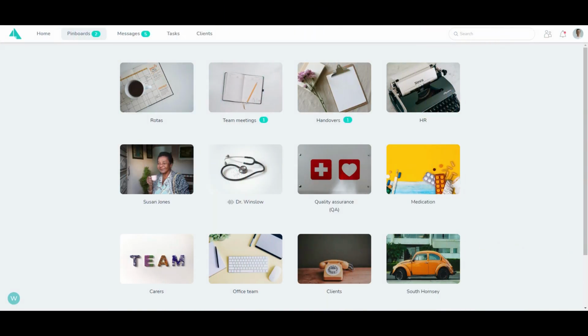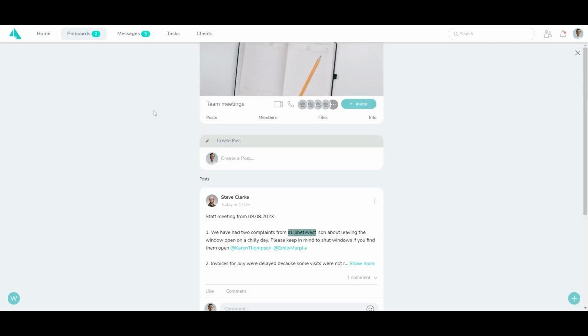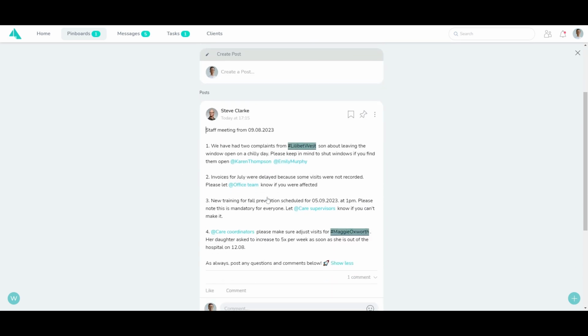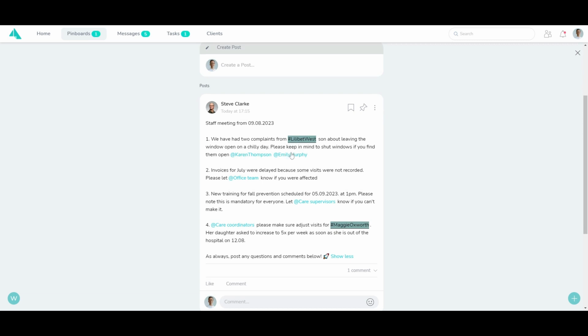Teams are also often used for staff meetings. So for example, here we have our pinboard team meetings. You can simply post minutes here. For example, we see Steve posted something today at 5:15, and effectively he mentioned client Lilibet West. He mentioned 2 team members individually, 2 carers, and then he mentioned the office team, care supervisors, care coordinators. This makes sure that every member of the team gets a notification saying Steve Clark mentioned the office team, care supervisors, care coordinators on the pinboard team meetings.